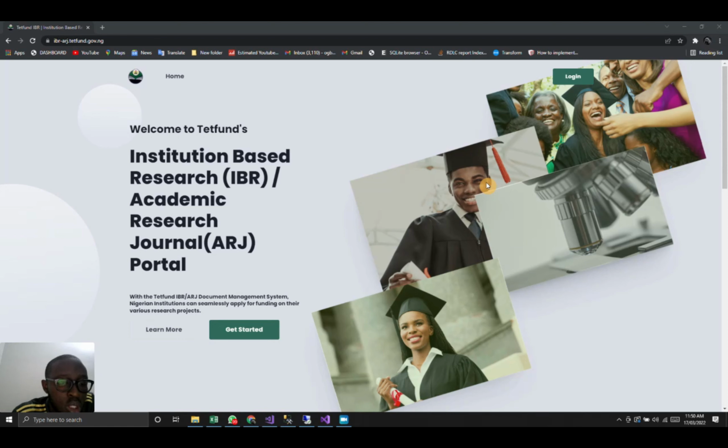Showing you how to use the IBR-ARJ platform. Okay, so for today we'll be discussing some major roles or users, which include the desk officer, the head of the beneficiary institution, the lead researcher, the IBR committee, and then for the ARJ platform, we'll be discussing the head of institution and the lead chief journal editor. So we'll be going through how each of these users use this particular application.